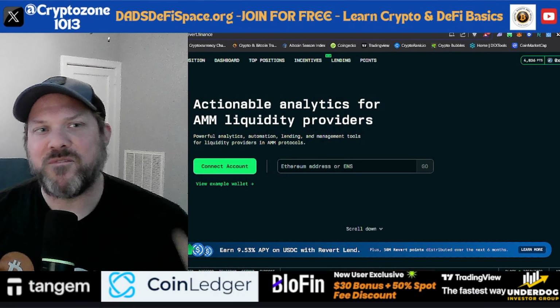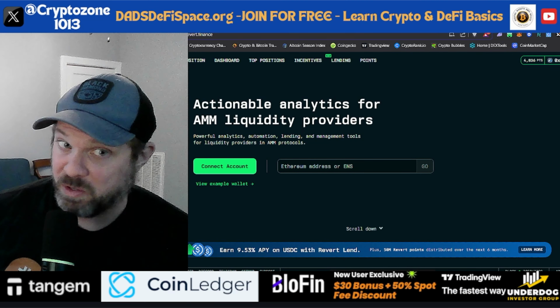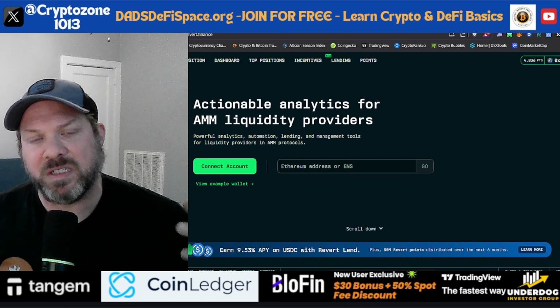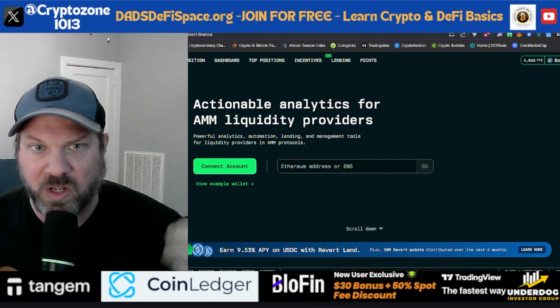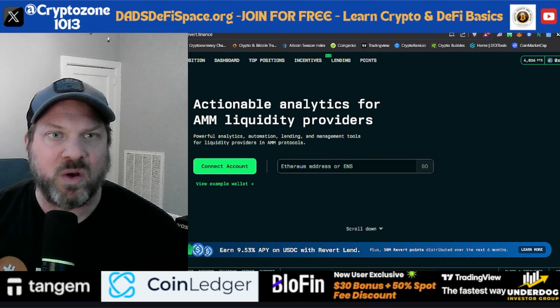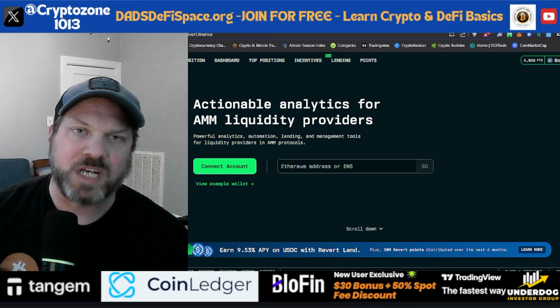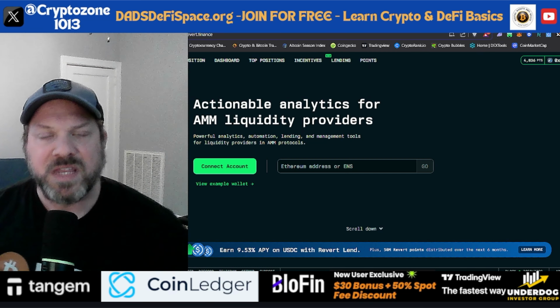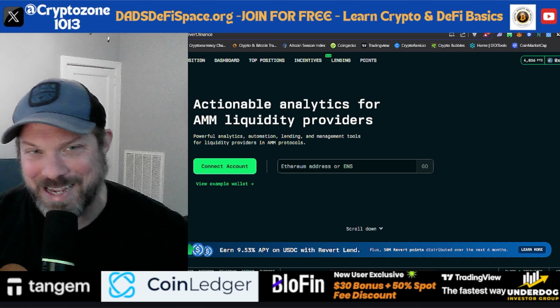So, Revert Finance is an automated yield optimizer that originally was created to help with management of LPs on Ethereum. Now, they have grown since then, and now they have a dashboard where you can do DeFi portfolio kind of just watch. You can look at top positions, follow wallets. They have a lending option, which is really what I want to talk about today.